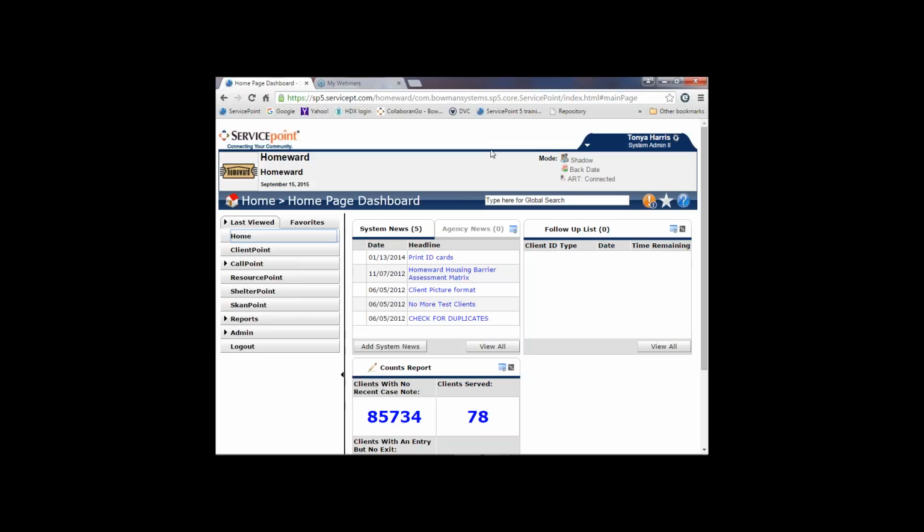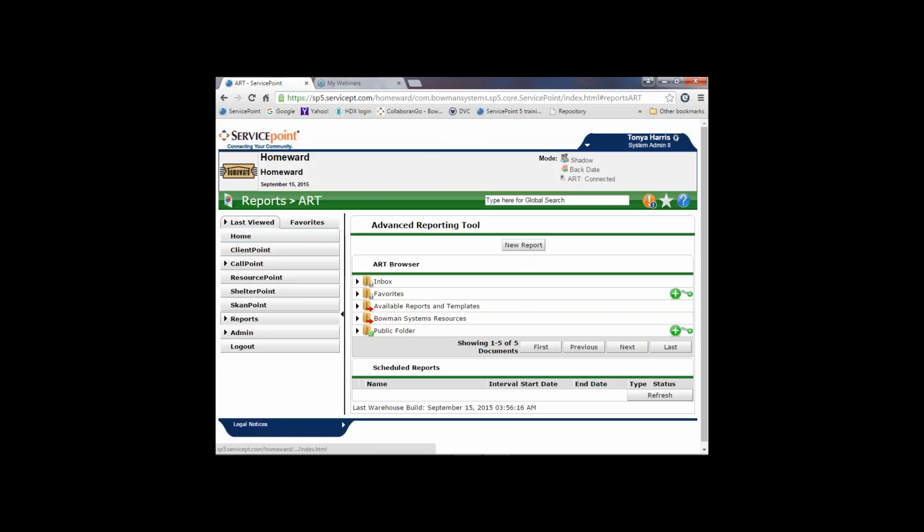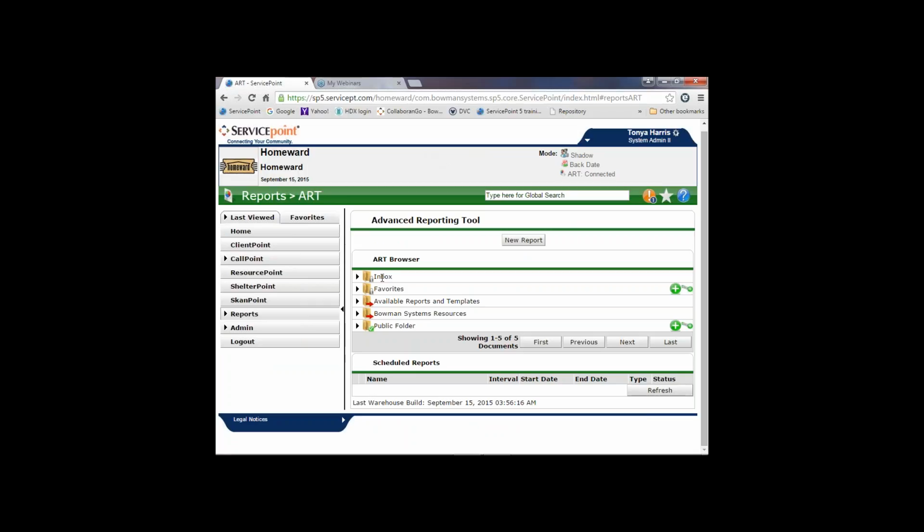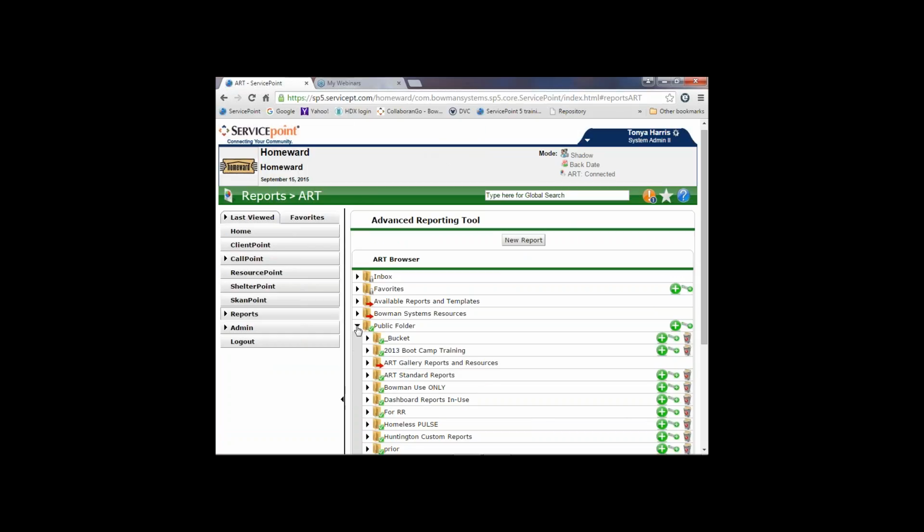Hello. This webinar is going to show you how to access and run ART reports. After you log in to ServicePoint, in the upper right-hand corner, you will have a link to ART. You will click on that, and you will see a series of 5 folders. The reports are located in the public folder. You click on the little arrow.